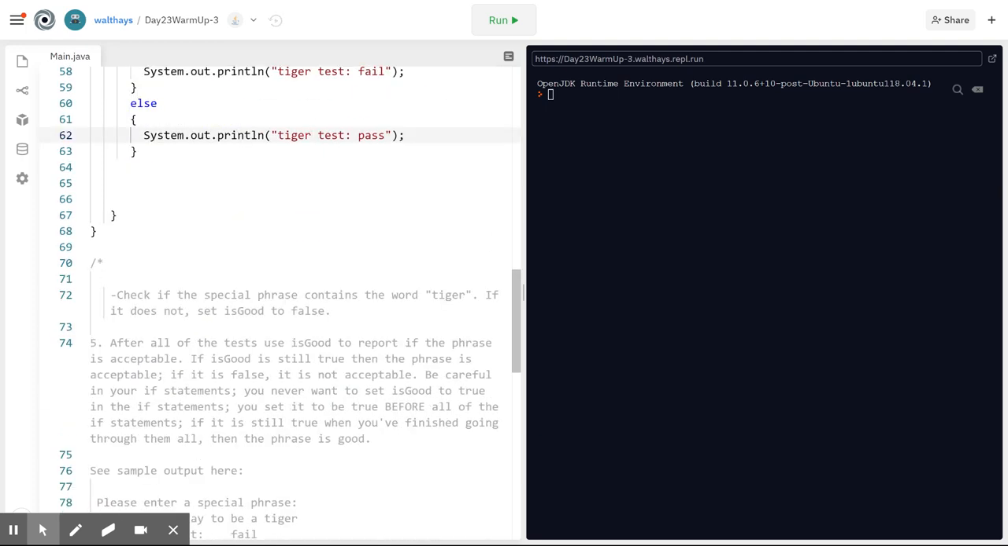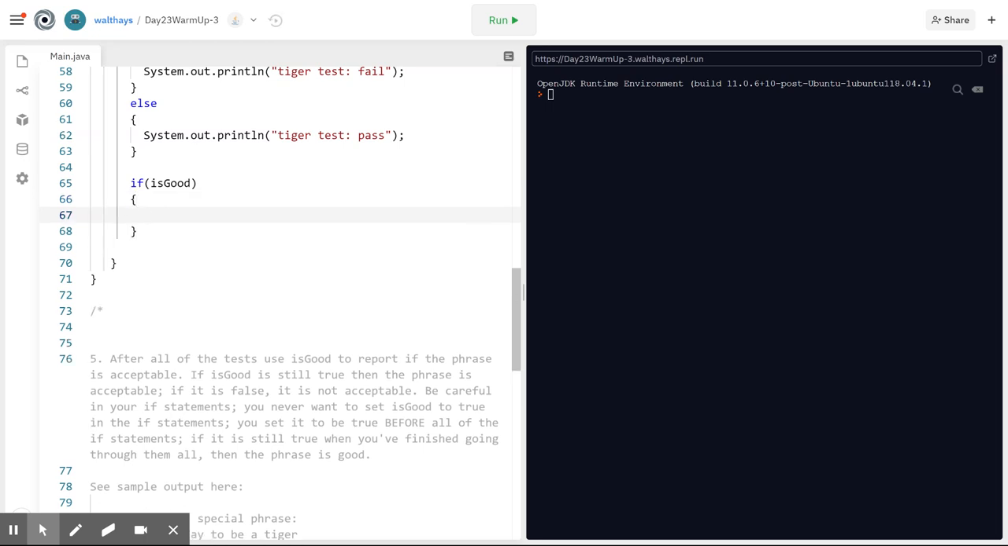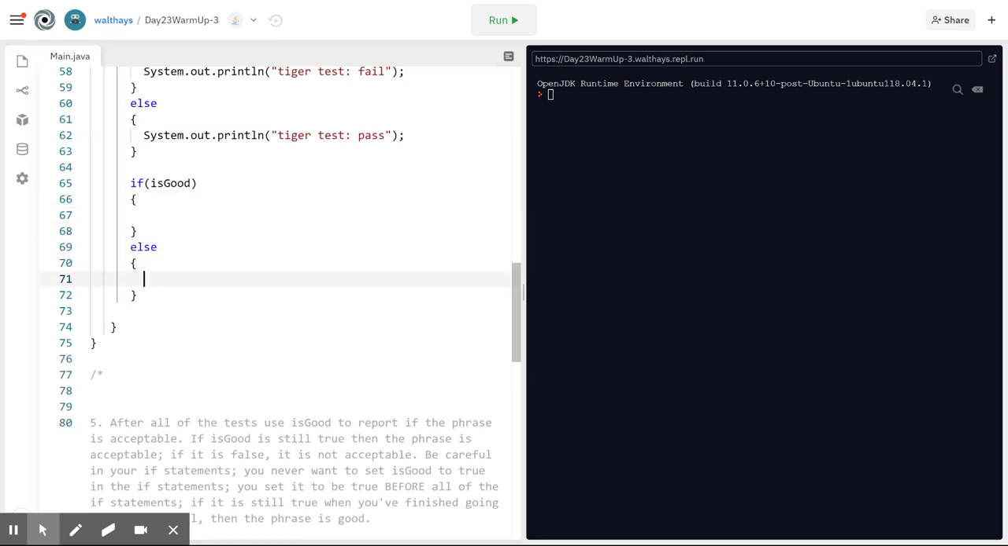Okay, so now comes the whole point of all that. After all the tests, use is good to report if the phrase is acceptable. So right here, we just can say if is good. We don't have to say equal true because we know it's a Boolean variable. Now, it's not wrong to say equal true. It's just extra work. So we say if is good. If it's still true, then we're going to say that the phrase is acceptable. And I'm going to say phrase is acceptable.